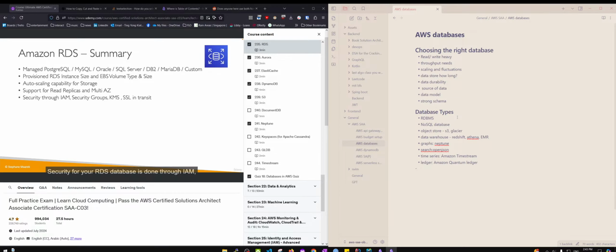Security for your RDS database is done through IAM. So you can use, for example, username and password to connect to your database, but also you can use IAM authentication for some of them. You have security groups for network security on your Amazon RDS database, KMS for at-rest encryption, and you can have in-transit encryption using SSL and TLS.